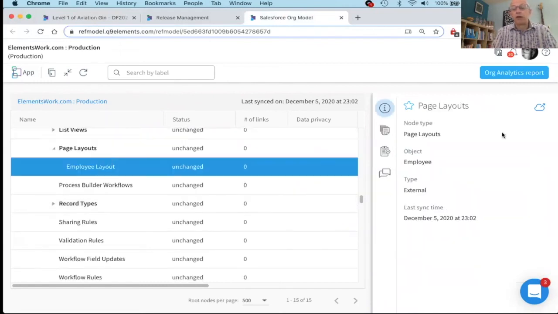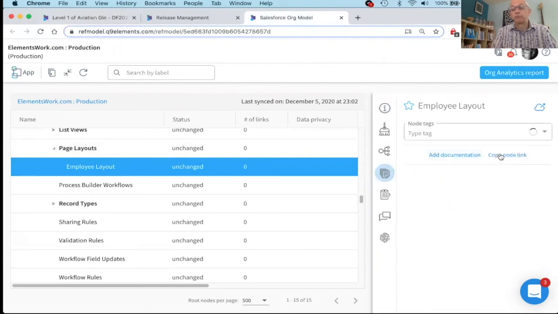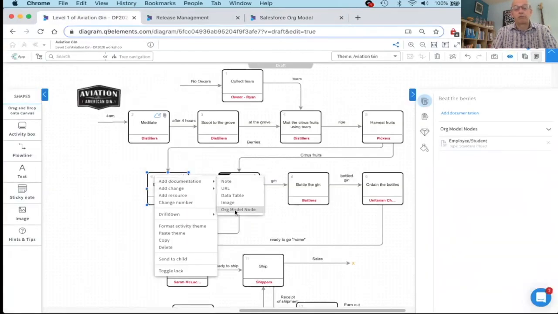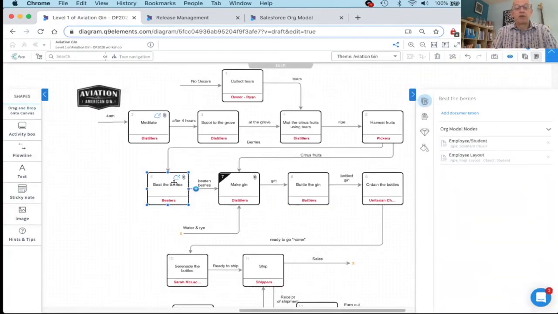It's the employee layout. Copy that. Right mouse click. So I can now see from this particular activity, beat the berries, there are particular layouts or particular objects or Apex classes or process builder workflows that are associated with that. So I'm starting to build up a picture here of exactly how we're going to implement this process.